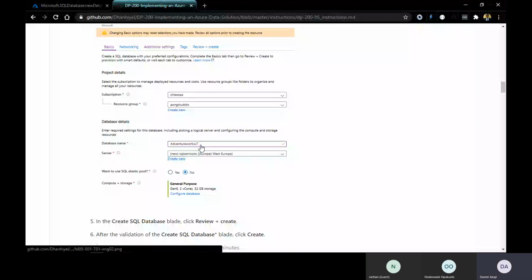Can you see my screen? Hello? Yes, I can only see your create SQL database page for a while now. Probably it's my network, I'm not sure. Okay.